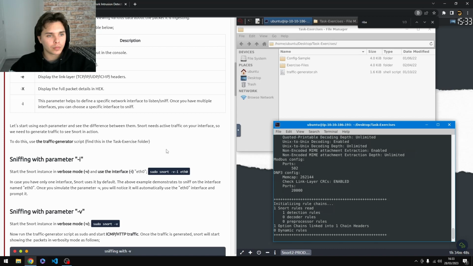Snort needs active traffic on your interface, so we need to generate traffic to see Snort in action. To do this, use the traffic generator script. Find this in the task exercise folder.